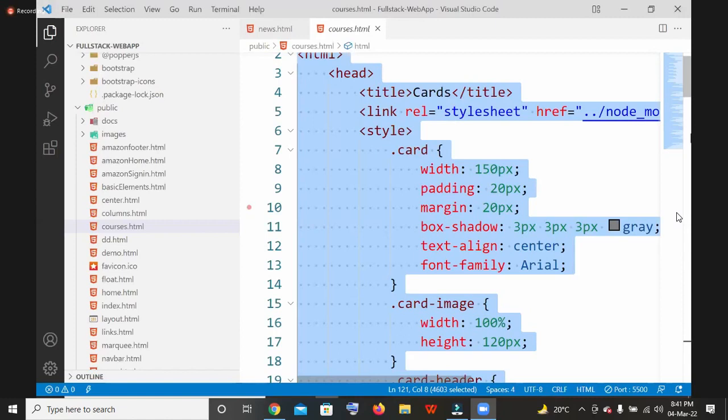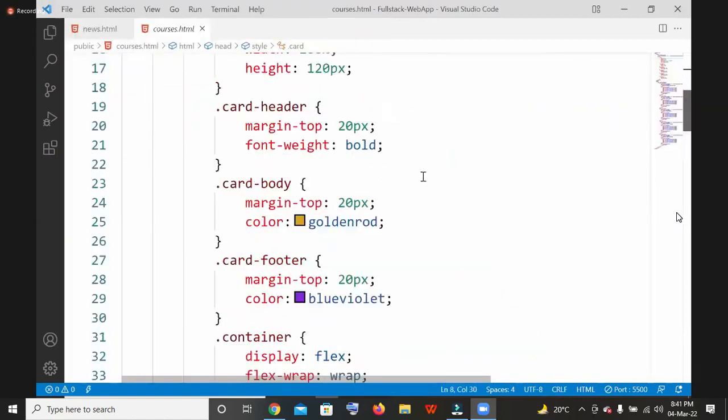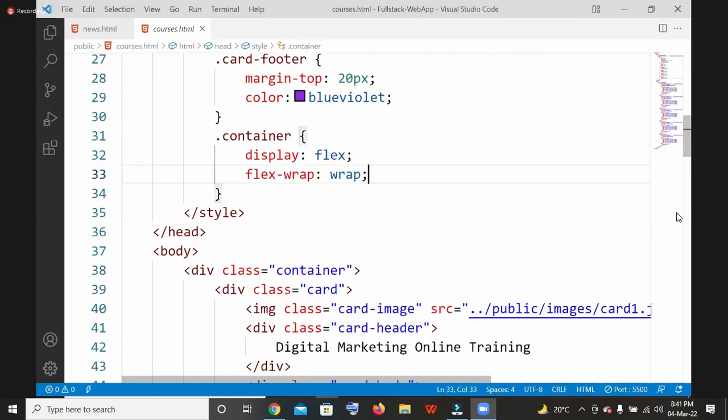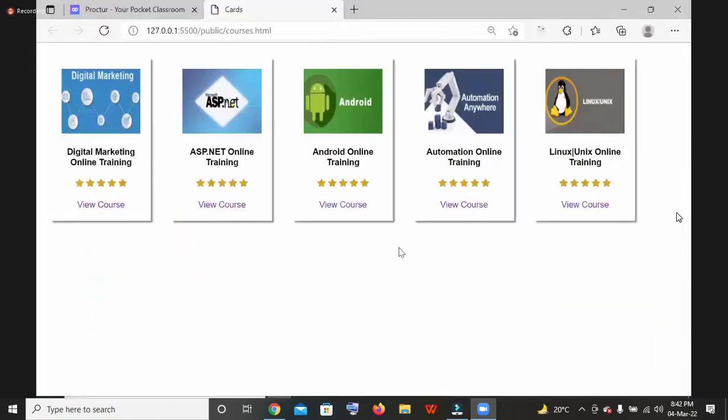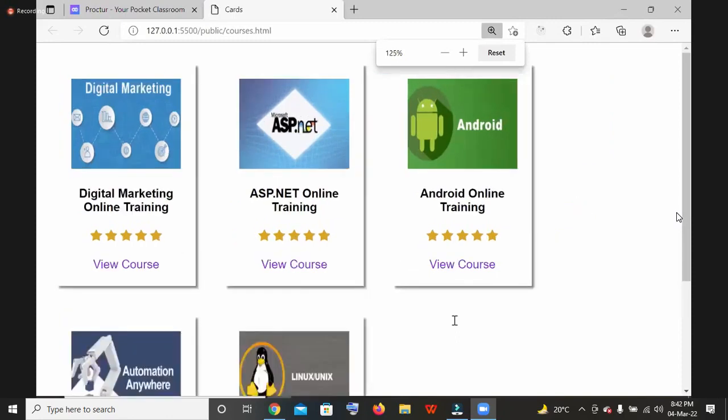So let's see the container. Where is the container? Display flex wrap. Flex wrap will automatically keep items one below another. Observe carefully. Suppose I am adjusting the zoom. We can put the space.